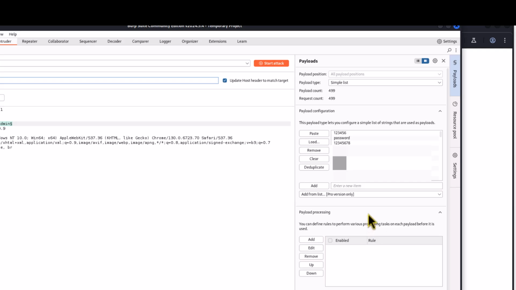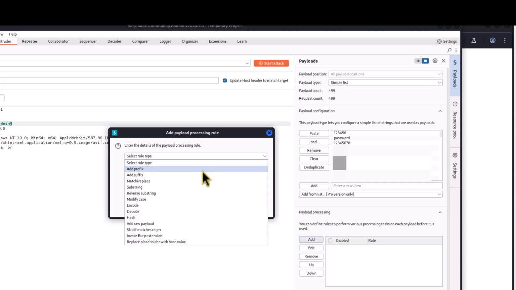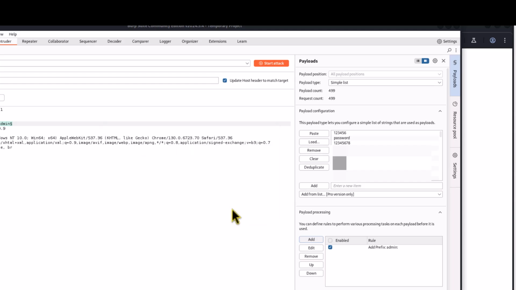Now I'm going to add some rules to payload processing. So I click Add here, and I get this. The first thing I'm going to do is add a prefix, because I'm dealing with this username admin, admin colon. So I'm going to select this and add a prefix, and the prefix that I'm going to add is admin colon. And I click OK. You can see that the rule gets added right here.